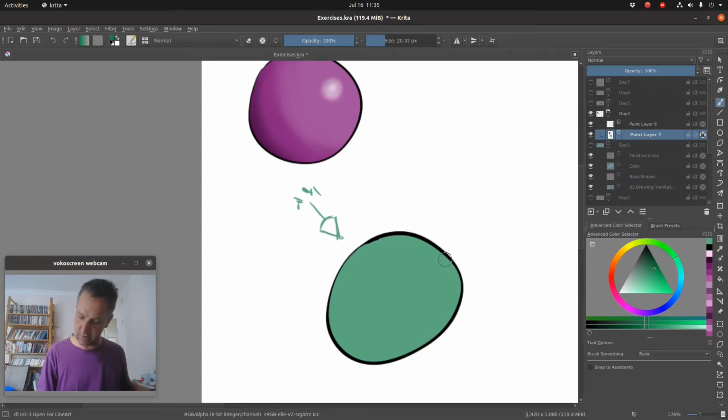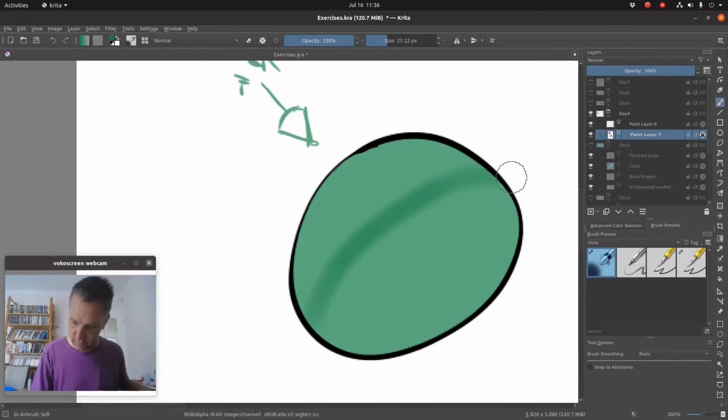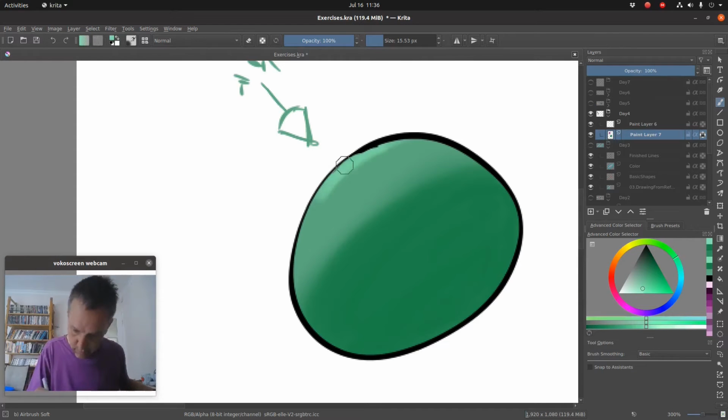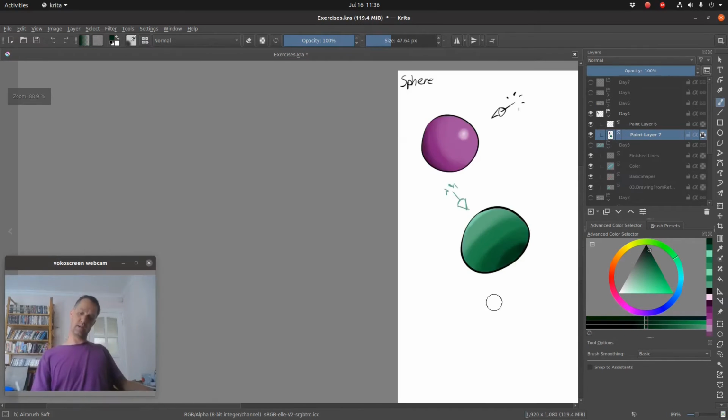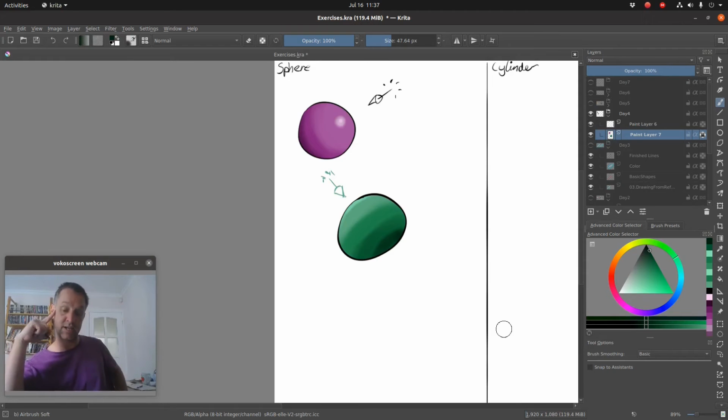the shadow will be on this side. Put it in with an airbrush rather than a solid line. And there we go. So I want you to practice that for about 10 minutes.